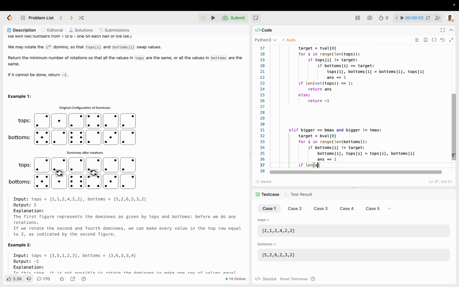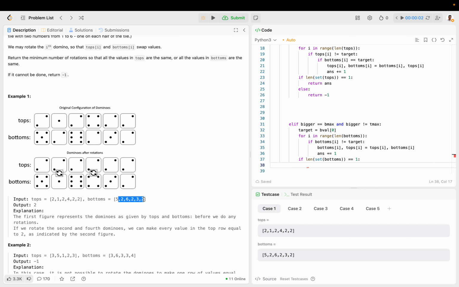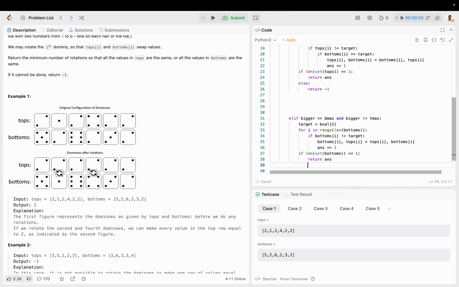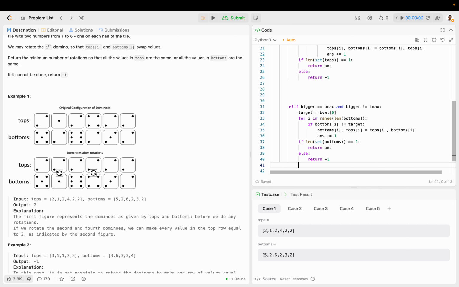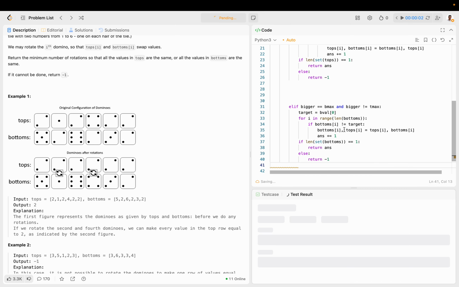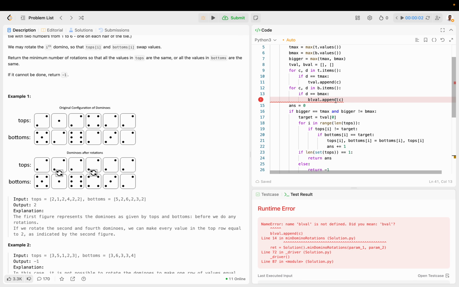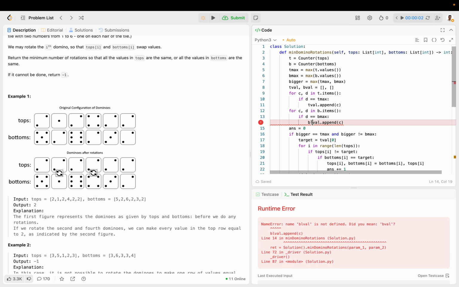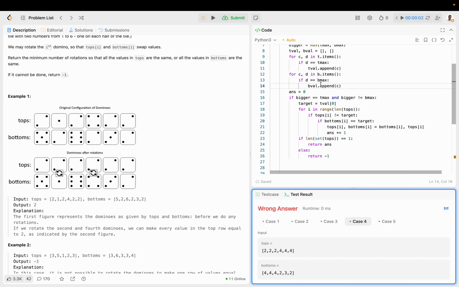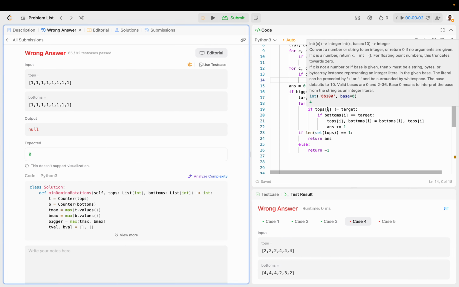Same thing. If length set of bottoms this time is equal to 1, right? It has to be unique, because we know this is the one we want to flip because it's more optimal. Otherwise, we return -1. Okay, so let's run this. B value. Okay, run this. Submit it.